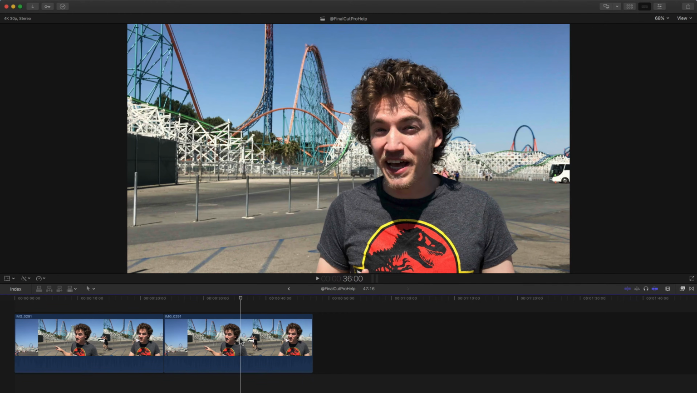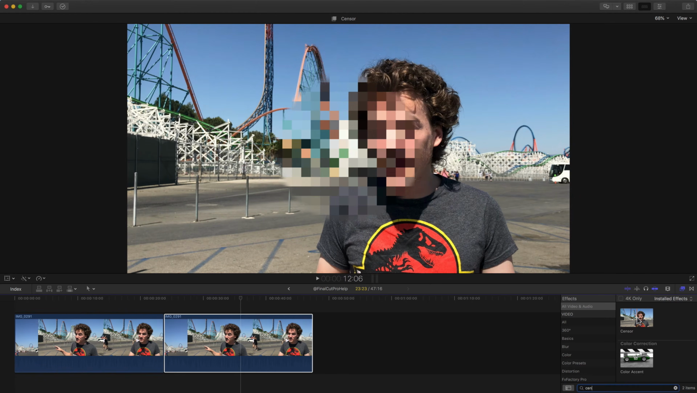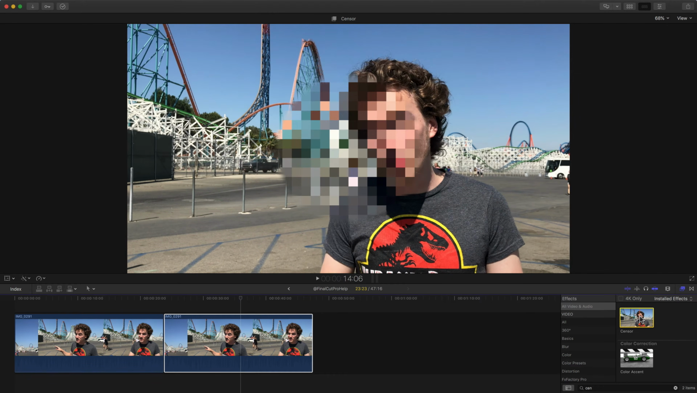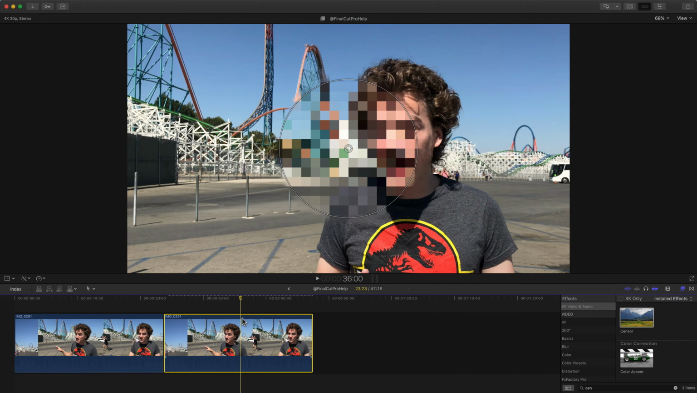To do it, first select the clip. Then open up the effects browser, which is on the right, or you can use the shortcut Command 5. You can search through the effects using the search at the bottom. Just type in censor, and you're going to find the censor effect. Double-click on the censor effect or drag it onto the clip to apply the filter.